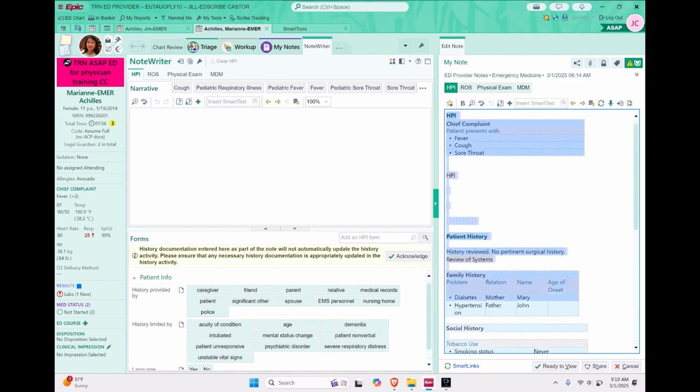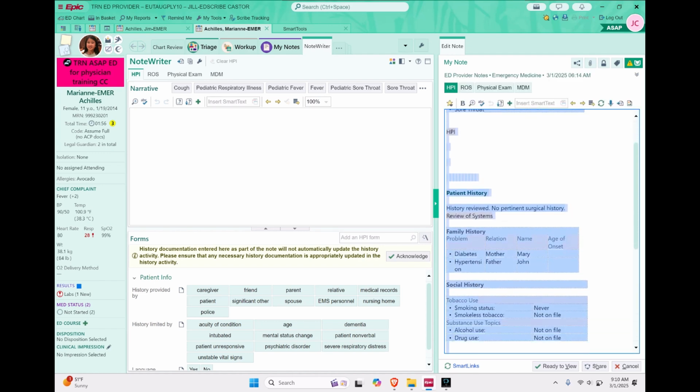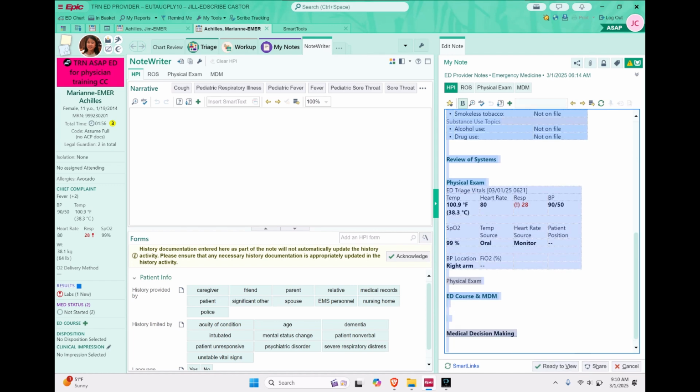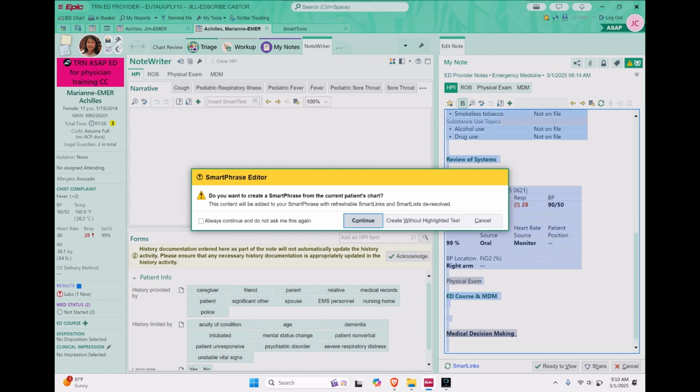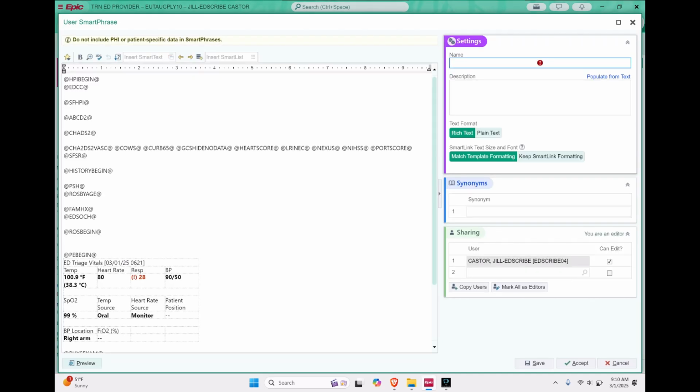Also, if you want to end up making your own copies of something, all you do is highlight, and then you click Create Smart Phrase up here. And then it'll ask you, just click this Continue button. It'll turn off all the specific stuff for the specific patient. And so here you have all these options, and it's got all these at symbols and whatever. If you're not sure what something means, HPI, you can tell that means HPI, and I guess it just says begin.